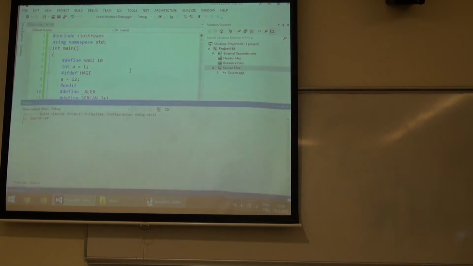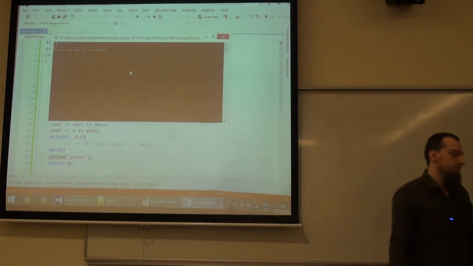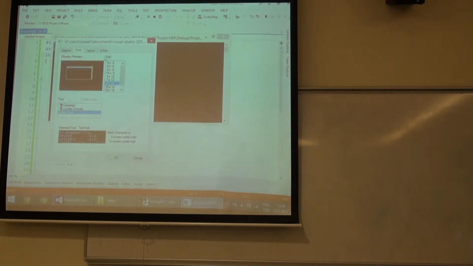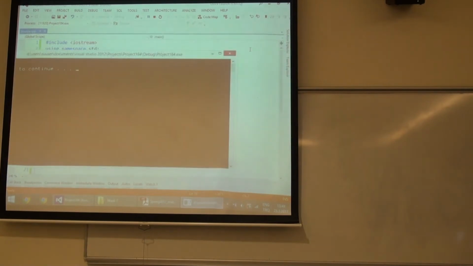So let's see the output. Output is 10 and 12, if you can see it. I'm going to enlarge the font. Now let's see how we got that. Okay, so 10 and 12 is our output.